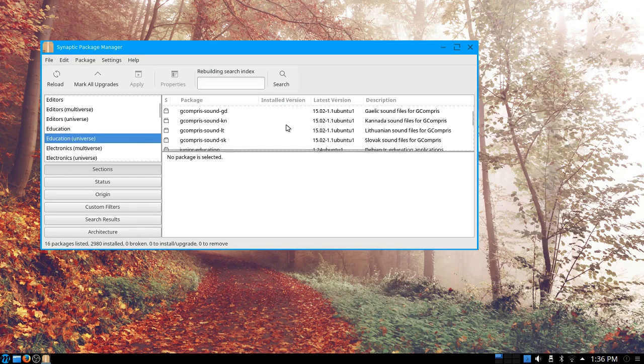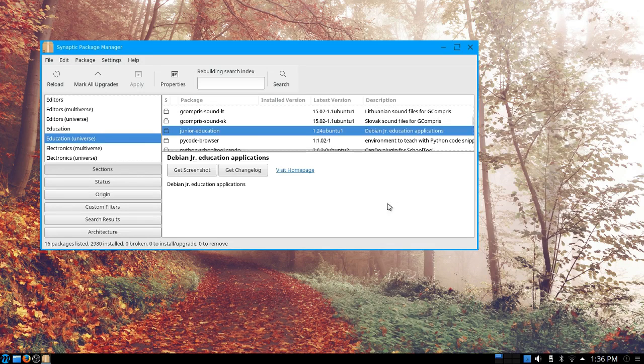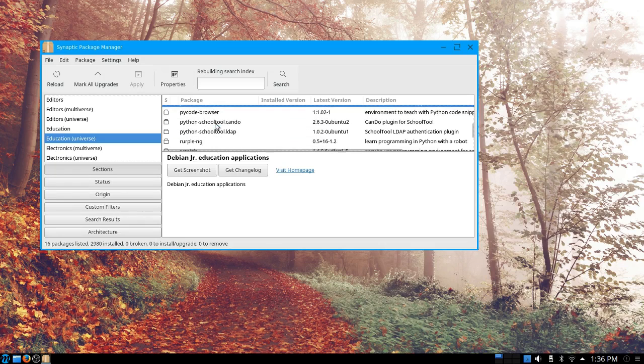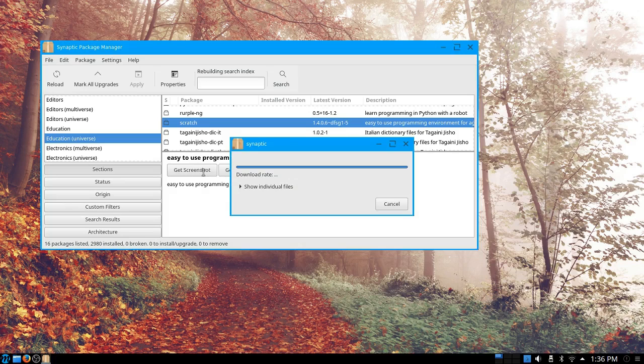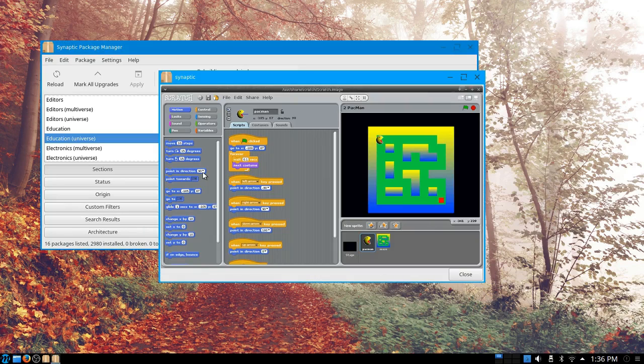So let's go back to education, universe, and junior education, Debian junior education package. Let's see, Scratch, easy to use programming environment. My kid loves Scratch. Okay, you should check it out. And if you want to see what it looks like, you can click Get Screenshot, and it's going to go down there and get you a screenshot of what the software looks like, so that you can get an idea of what it is that you're installing on your system. All right, cool. And that's how they do it.